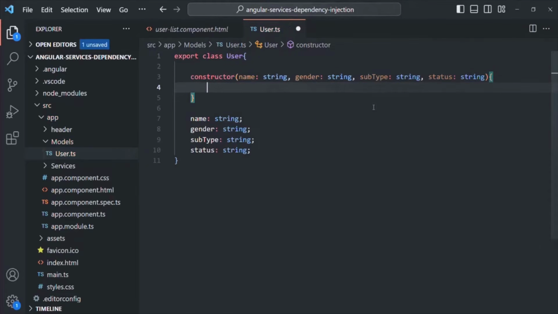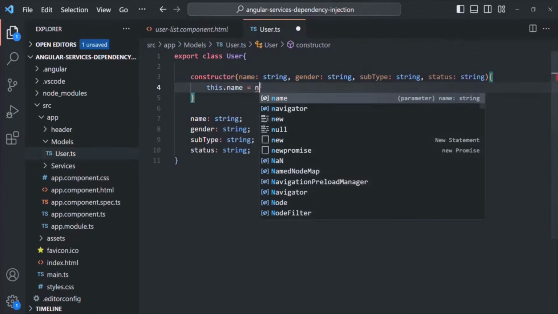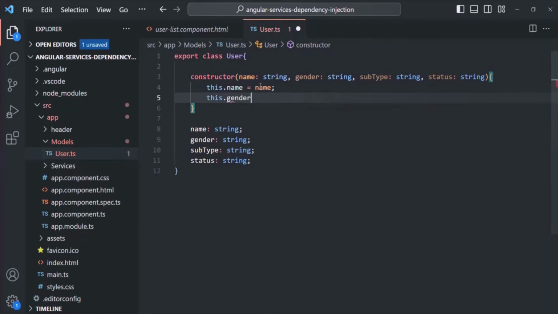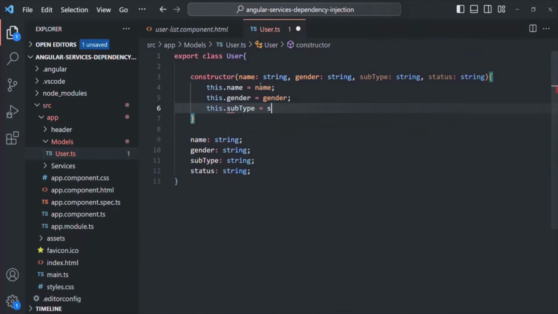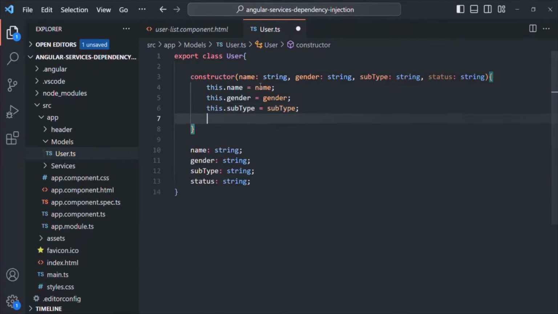Inside this constructor, we can assign these properties with the values which we are going to receive for these parameters. For that we can simply say this.name = name, this.gender = gender, this.subtype = subtype, and this.status = status. All right, so this is our user class. Let's save this class. Now let's go ahead and create our user service.